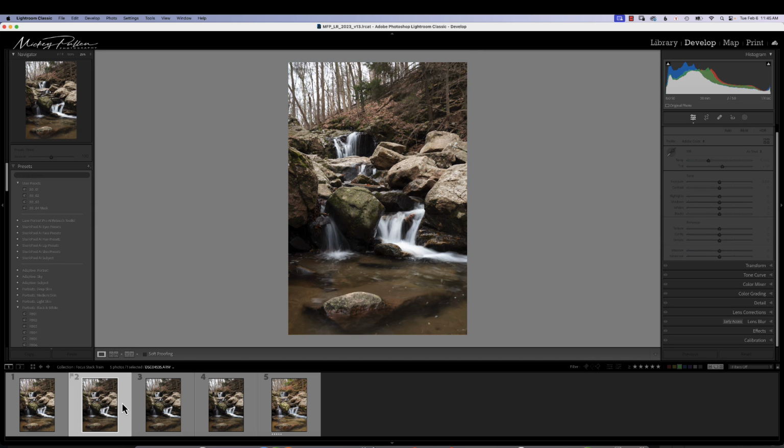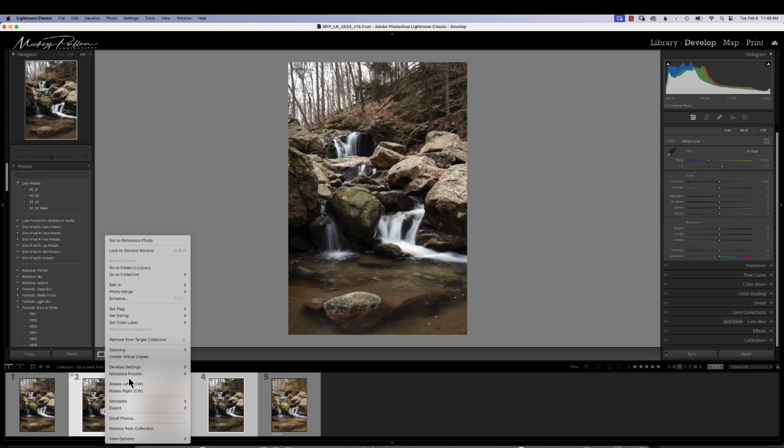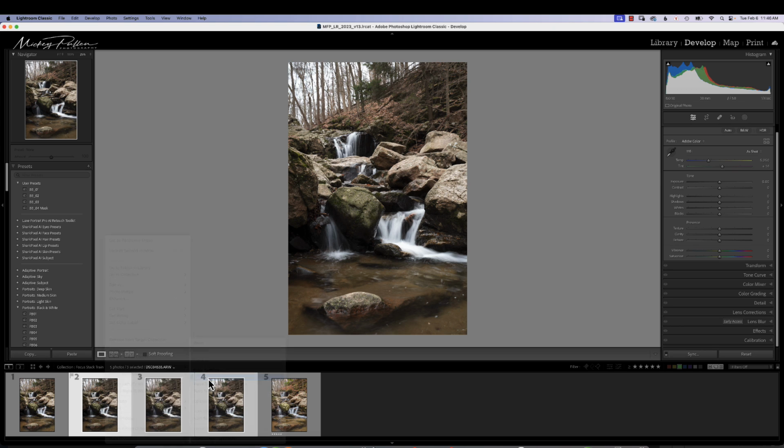Next, you're going to select the next three photographs that we're going to stack with, and you can click on one, hold your shift key down and click on the last one, or you can click on one and hold your command key and click on the ones you want. Once you get that done, right click again and you go to develop settings, paste settings. And as we do that, you can see all our photographs now have the same exposure settings as before.